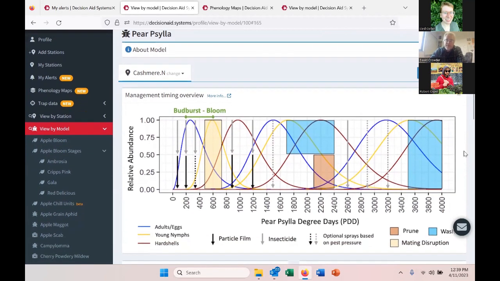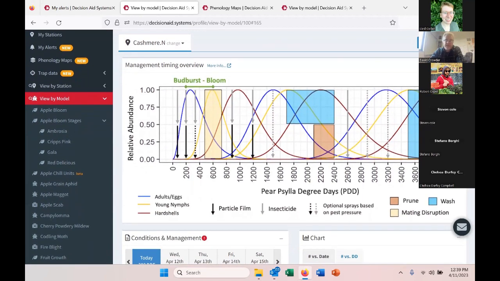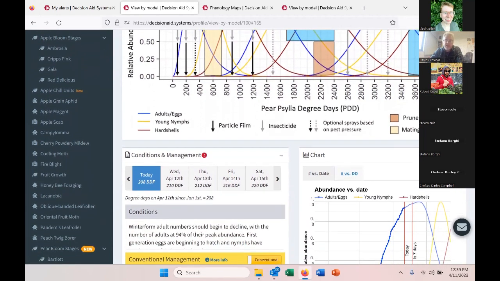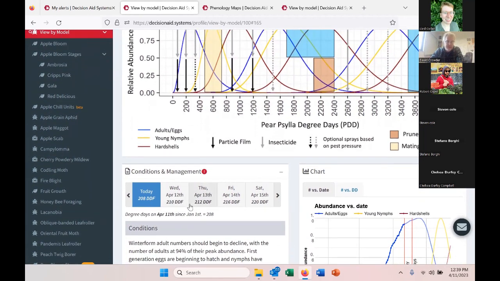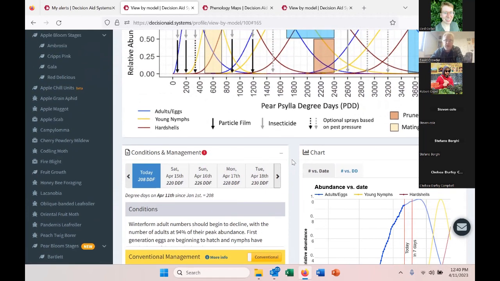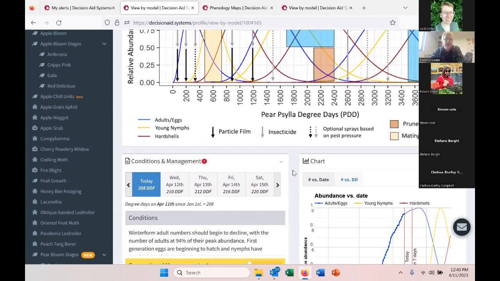So I would say the key difference between the decision aid system and what's available on the tree fruit page are really the site-specific predictions of what are the degree days at your particular location or the set of stations that you're subscribed to, as well as the future forecasts of what may happen. And I'll also show the tools that we have to assess the historical situation with Pear Psylla, which many of you that are here may not be aware of because it's a new feature that we launched this year.